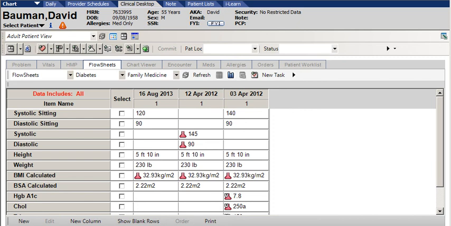You can view other flowsheets such as the Coumadin flowsheet by selecting them from the drop-down. In addition, each specialty will have a different set of flowsheets. Now let's proceed to the Chart Viewer tab.